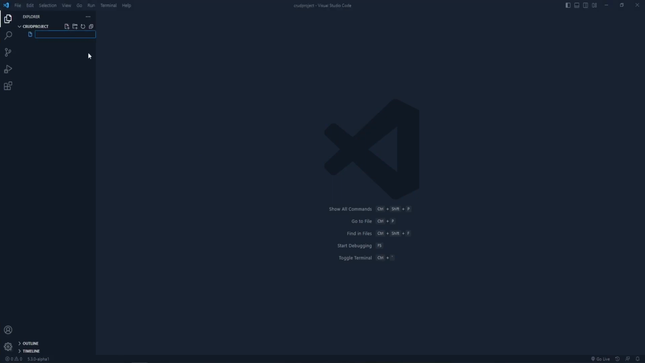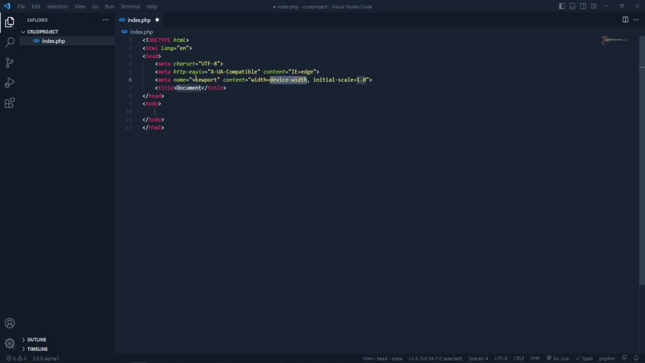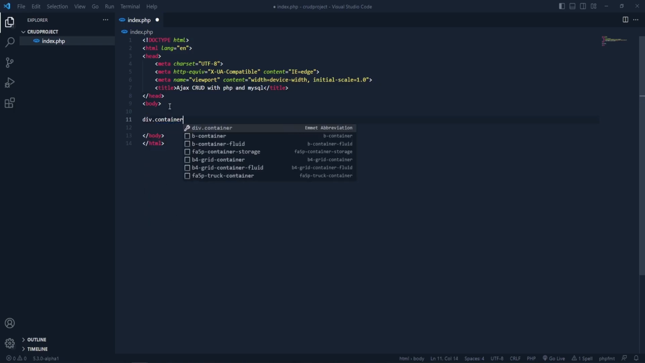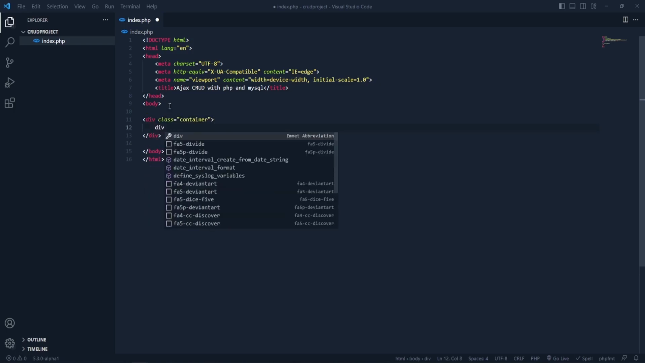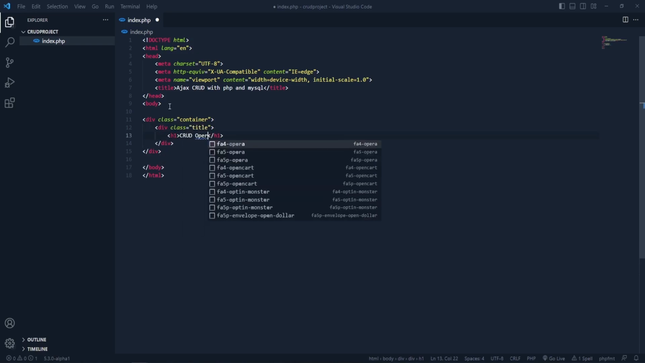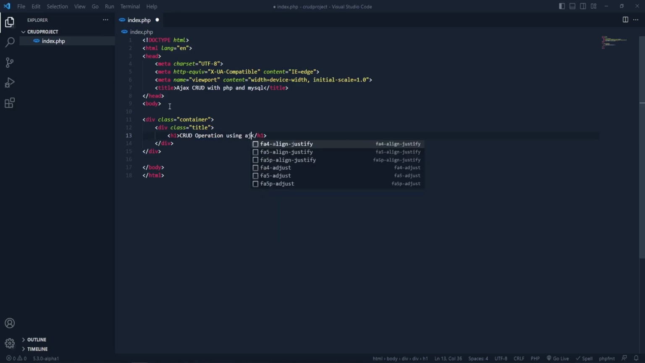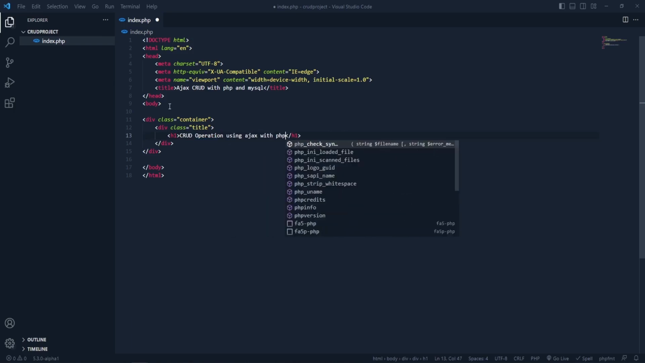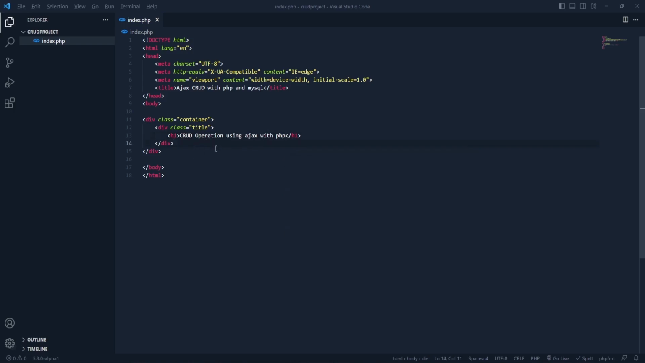Now we have to create the index.php file. Let's create the HTML skeleton and let's give it a title. The title will be AJAX CRUD with PHP and MySQL. Now let's get into the body. Inside body we need a container. Inside the container we need a title. Let's add an h1. So our title will be CRUD operation using AJAX with PHP. Now let's see this in a browser and you can see we have our title.